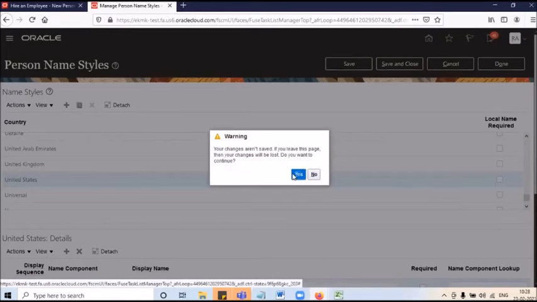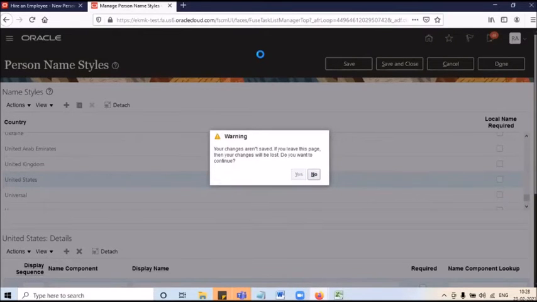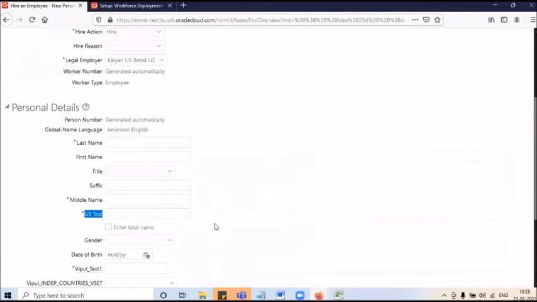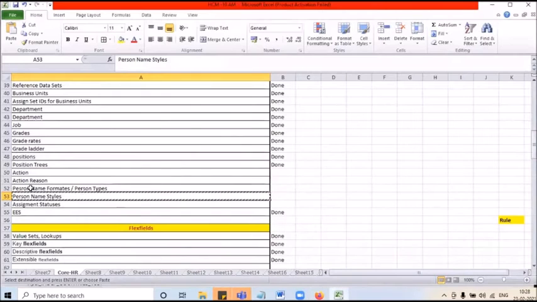You can add the DFF, descriptive flex field. DFF is global; you cannot restrict it to a specific country. So if you want to add country-specific fields in the employee hiring page, you have an option called person name styles. Using this task, you can create your country-specific fields while hiring the employee.